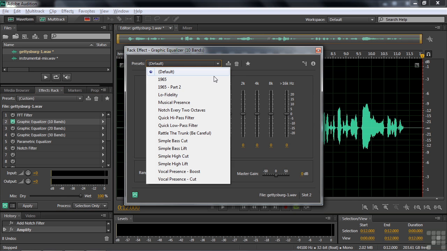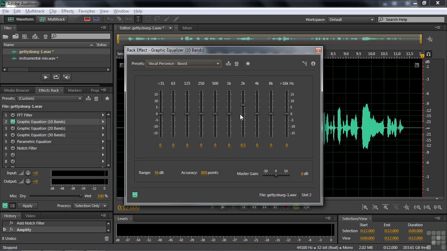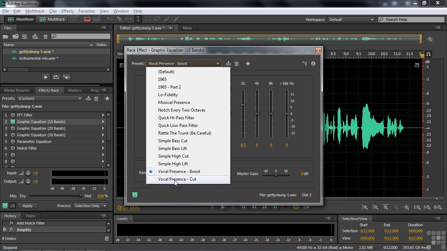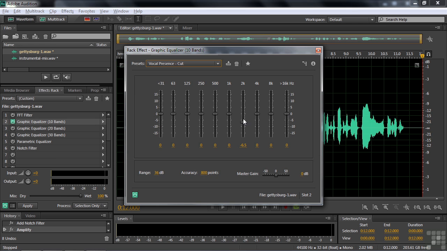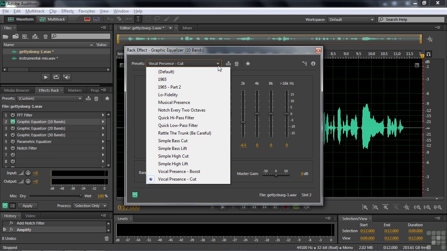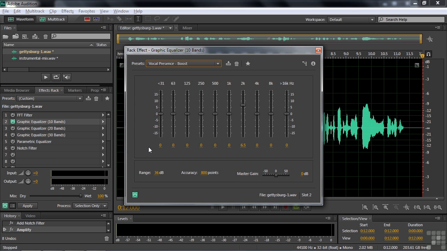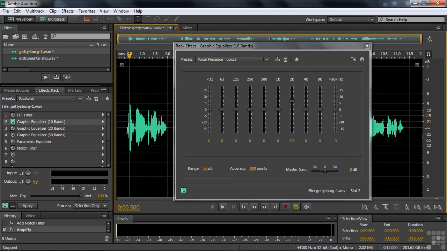There are presets that say something like vocal presence. So you see how that adds a little emphasis right at the 2000 level there. If I go to the vocal presence cut, then it's taking out vocal presence. It's kind of removing the vocal there. We'll go back to the vocal presence and see how that sounds. Move this over a little bit, try it out.